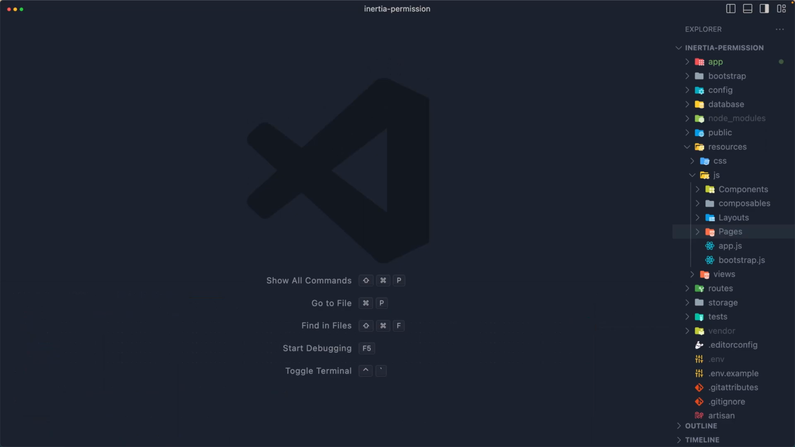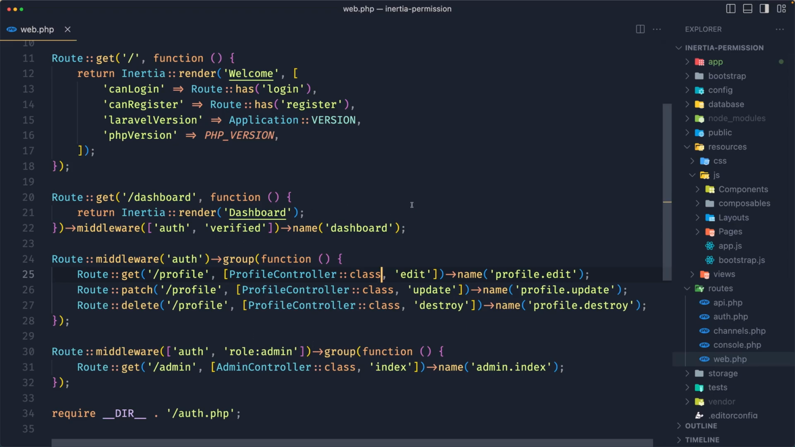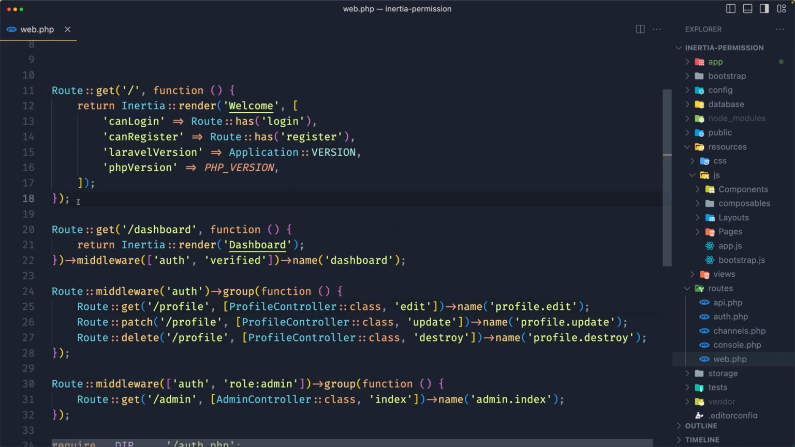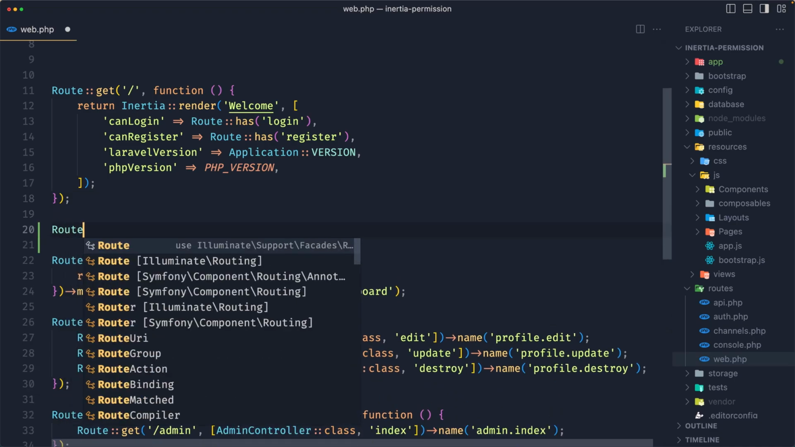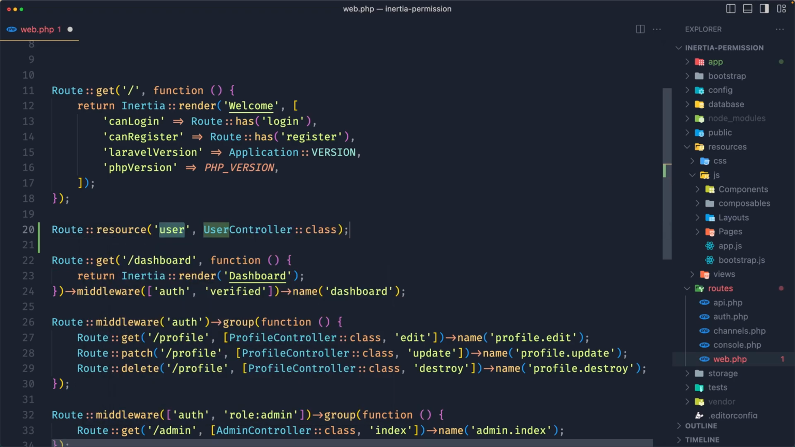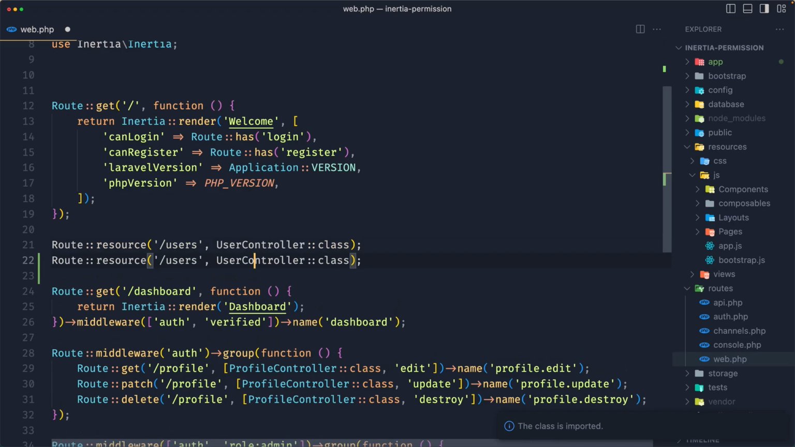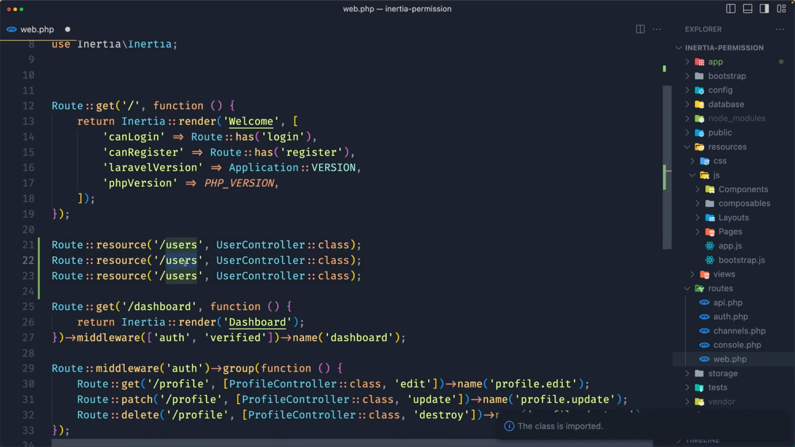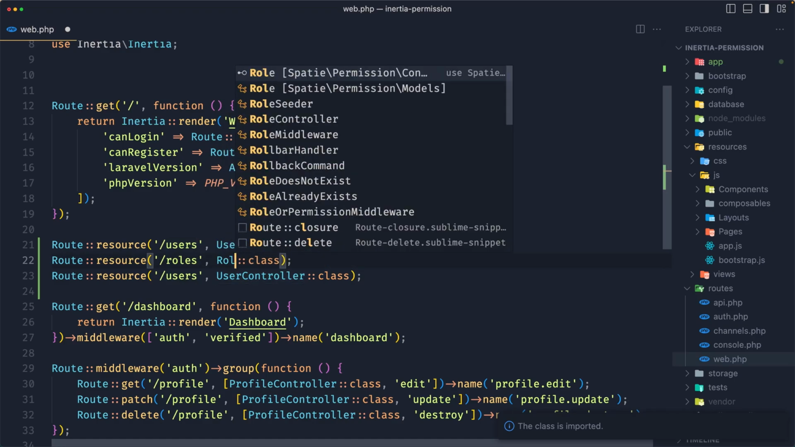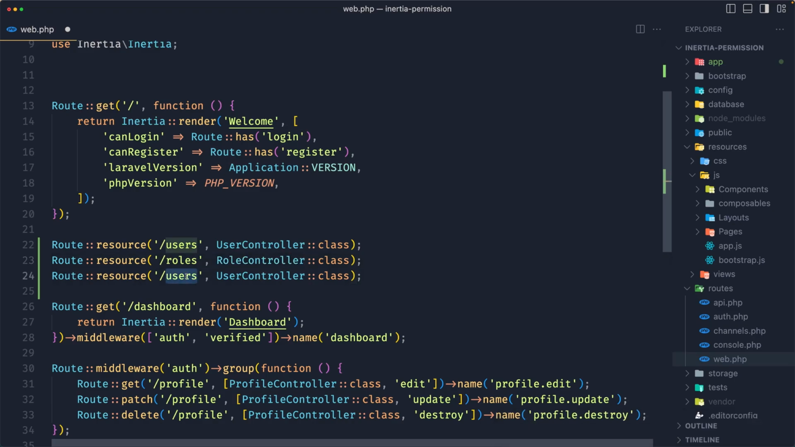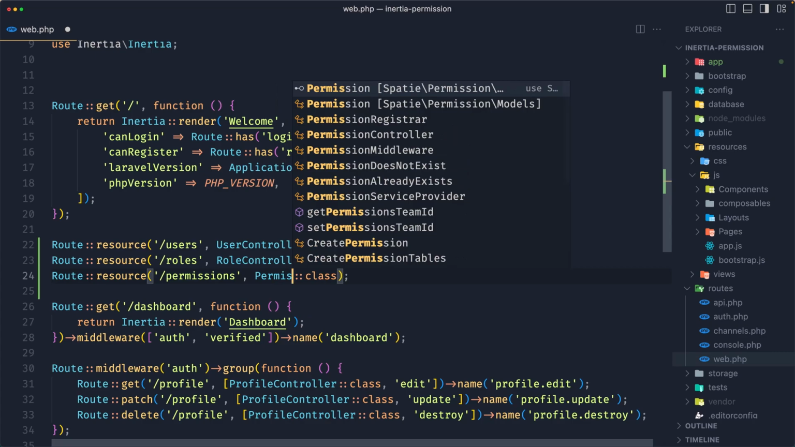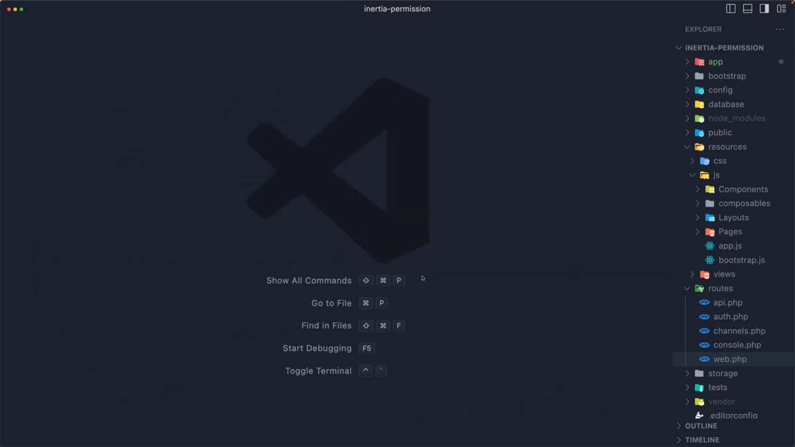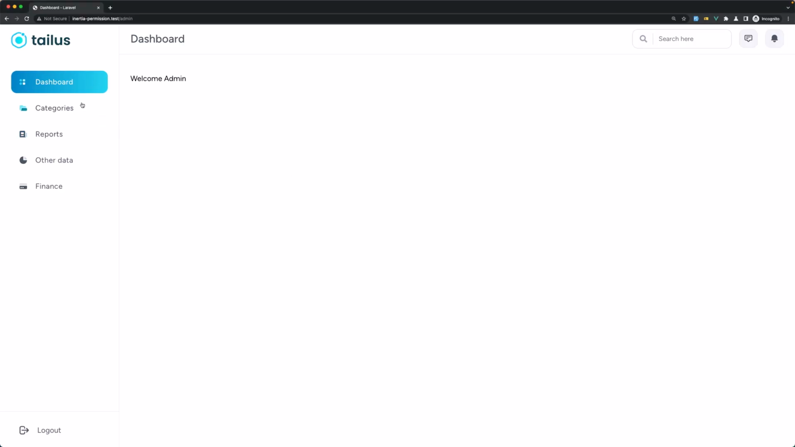Close this one, and let's open the web routes and register the routes. So let's register after the welcome. I'm going to say route resource for users, the first one, users. And yeah, let's import the user controller. Okay, and now copy and paste this, change users to be roles, and add here the role controller, and now add permissions and say here permission controller. Good. If I save, close this one, and let's go inside the layouts and admin layout here.